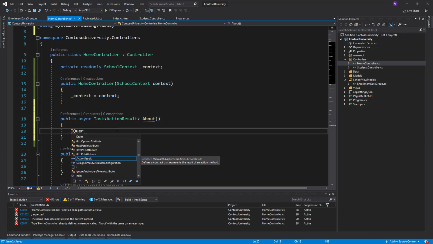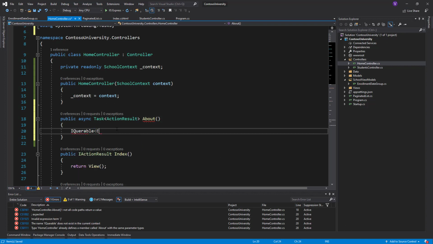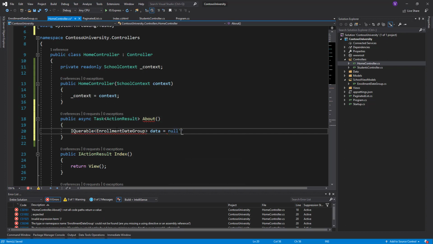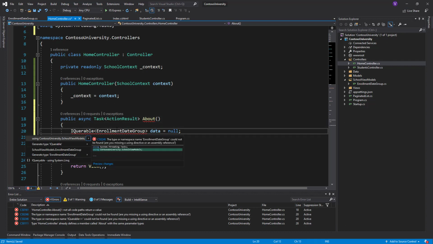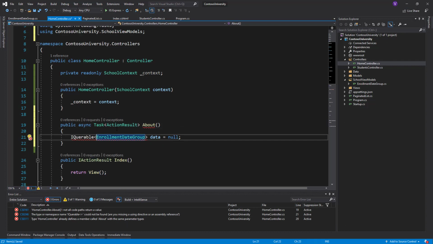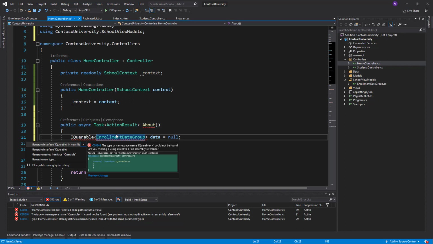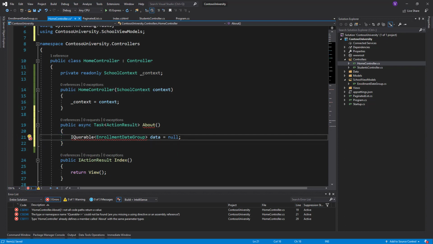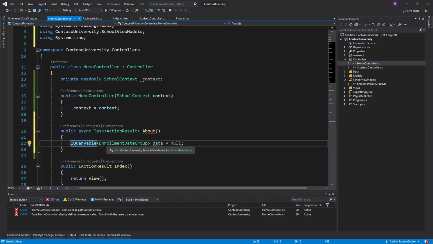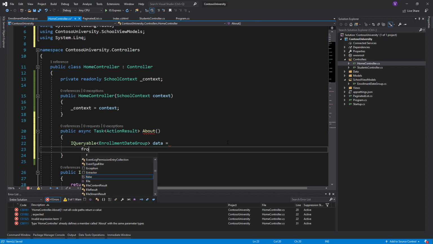IQueryable EnrollmentDateGroup data equals, let's see, write simply new, just to make sure that IQueryable is added using, an EnrollmentDateGroup data. IQueryable is using System.Linq. Cool. EnrollmentDateGroup is there. Okay. So remove the new and start typing from student.